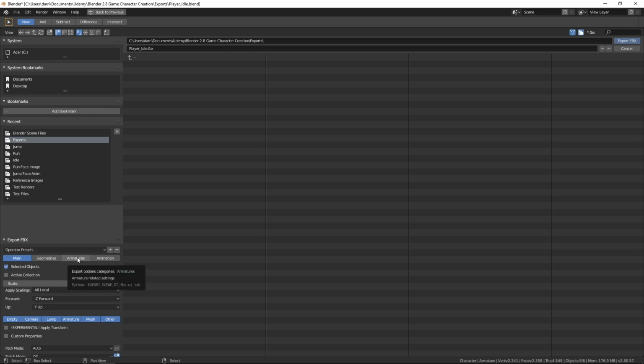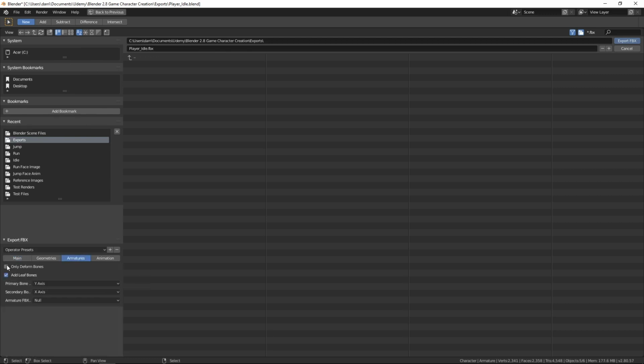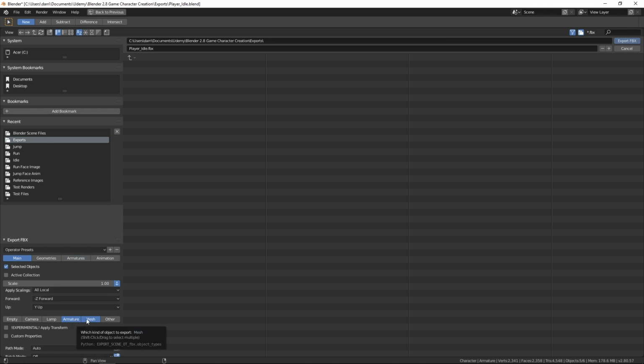And if we come over to Armatures, we want to choose only the deform bones and uncheck the leaf bones. And then back in the main section here, we can come down and choose only the armature and the mesh by shift-clicking that. So that's what we need: selected objects, deform bones, armature, and mesh. So let's click Export.